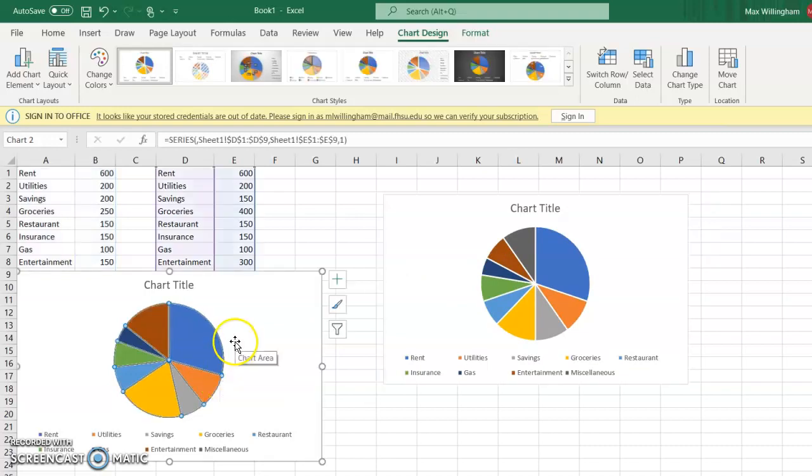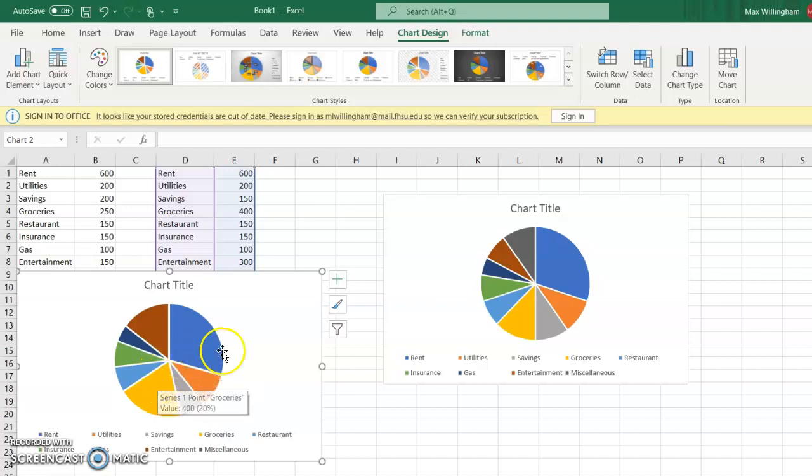And like I mentioned, I think you can obviously see that you spent a lot more on groceries than you planned on. You spent a lot more on entertainment than you planned on, and I think it gives you just a better representation of how you're spending your money. And that's pretty simple. That's all you have to do to check your budgeting using Excel.